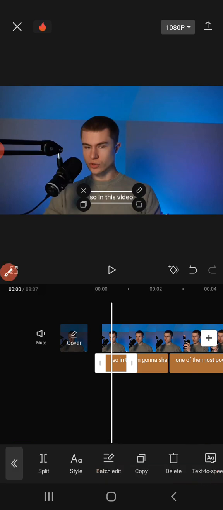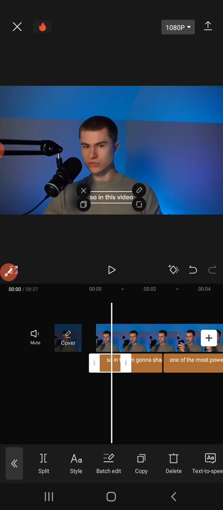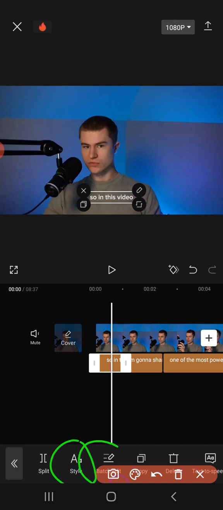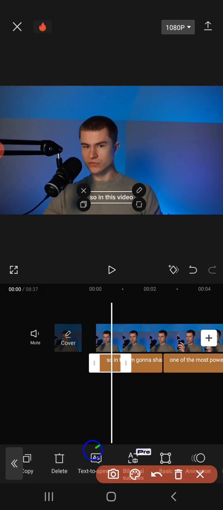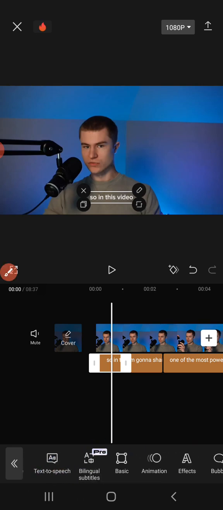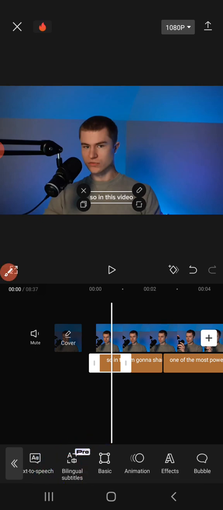Then you can see you can also split a caption into two. You can style the caption, batch edit it, copy it, delete it, and you can also turn the text to speech. Then if you want to add a caption that is in two languages, let's say English and French, you can click on bilingual subtitles. Then it will add another subtitle.